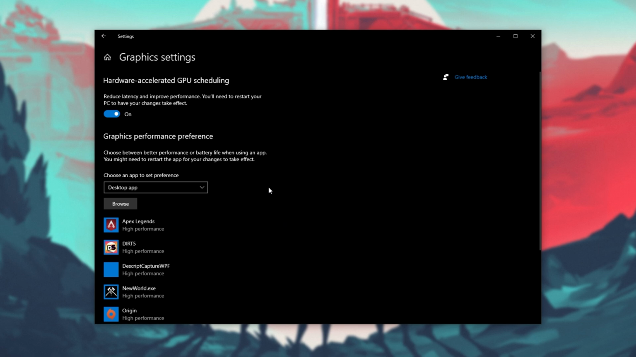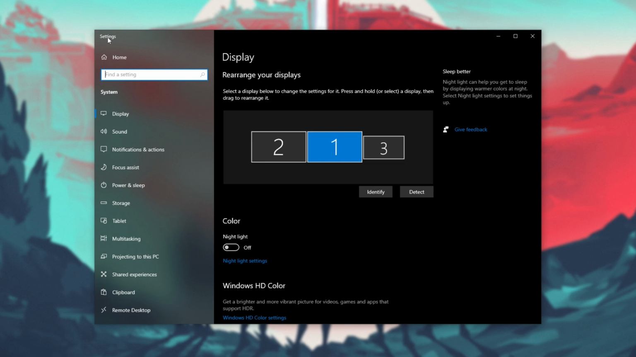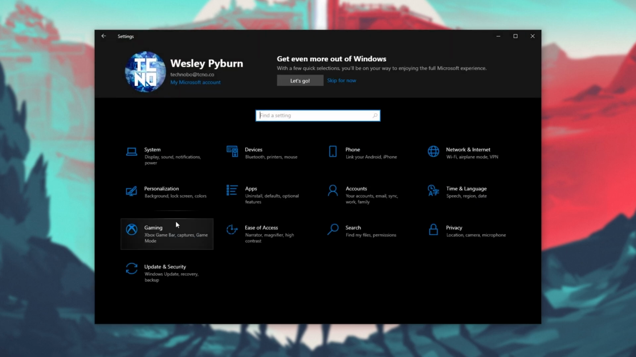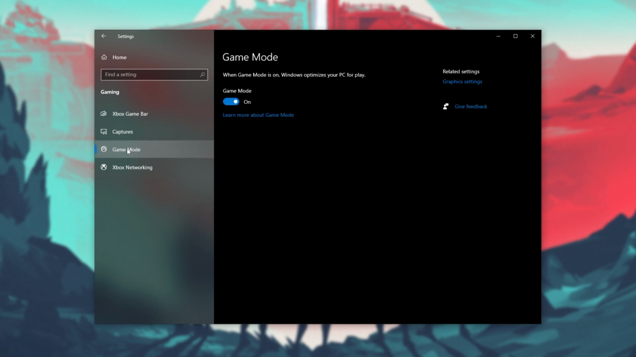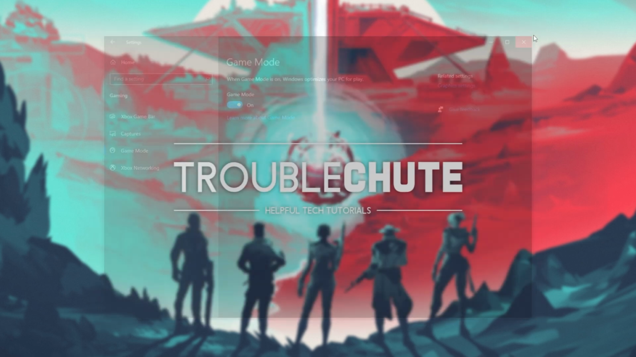Now, without closing this window, I'll head back twice, so back and then home, and I'll head into the gaming section. In here, under the Xbox game bar, I'll turn this off. You'll also turn this off unless you explicitly use this and the features it provides. On the Game Mode tab on the side, make sure that this is turned on for a couple extra FPS. Now we can close out of the settings window entirely.